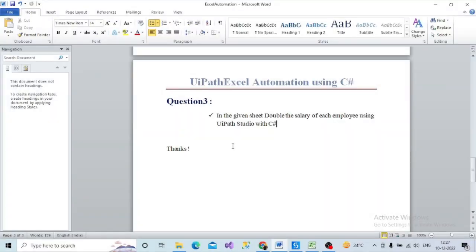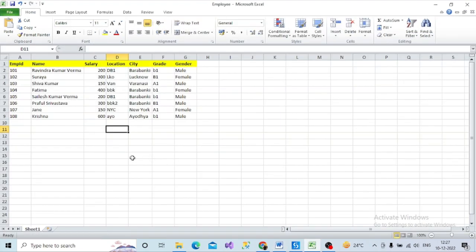Hello friends. So today we are going to use UiPath Studio for Excel automation, and here specifically I am using C# language. The question is, in the given Excel sheet, double the salary of each employee using UiPath Studio with C# language.